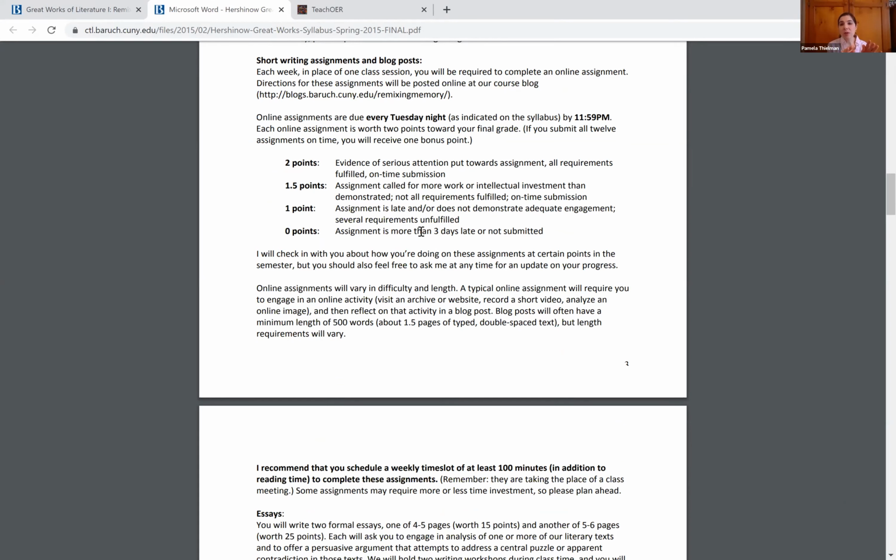This has a maximum of 2 points. So it's a kind of, you did it, you kind of did it, you didn't do it, right? Simplify your life, simplify your student's life.